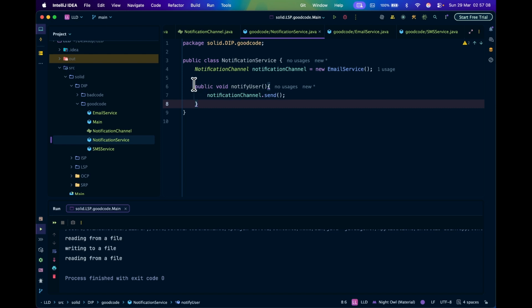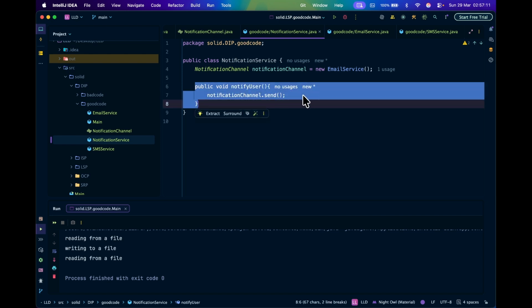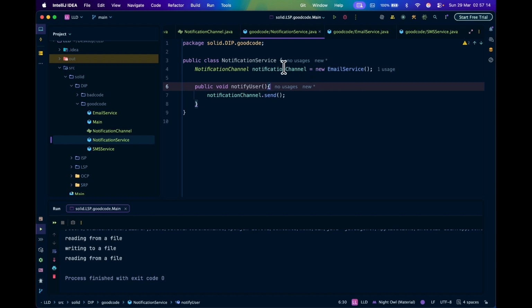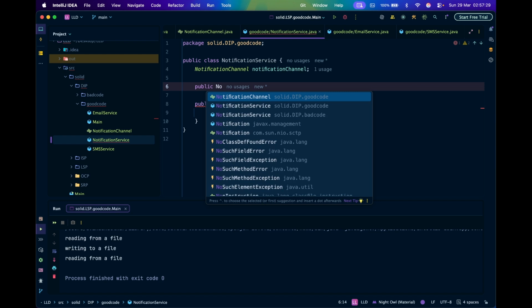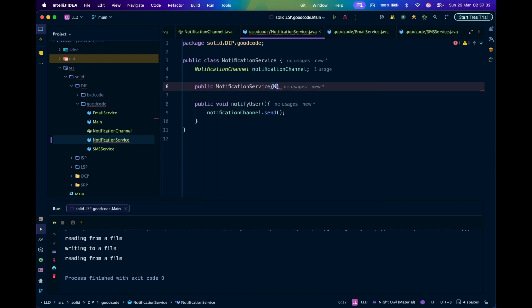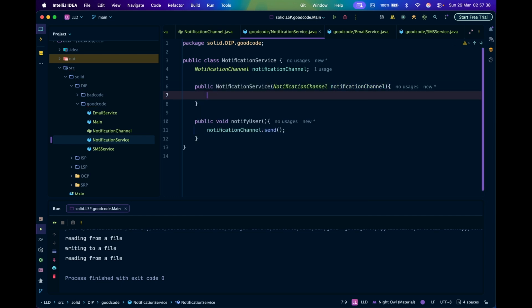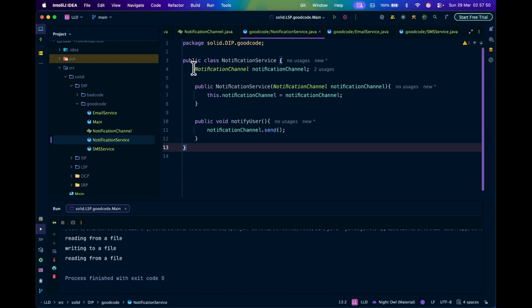So instead of this, we have this notify user, right? This should not depend on the low level module. So we don't need this one, because this is a low level module. Instead, we need to pass a notification channel from the main class. So we'll say public NotificationService, it will take a notification channel, and it will say this.notificationChannel is notificationChannel. Okay, so this is the whole implementation.